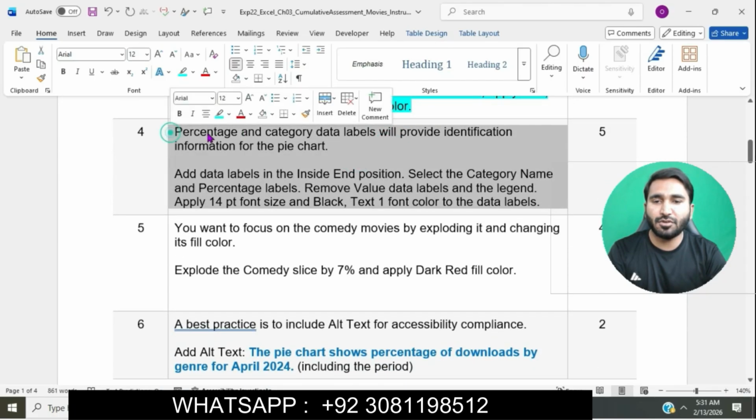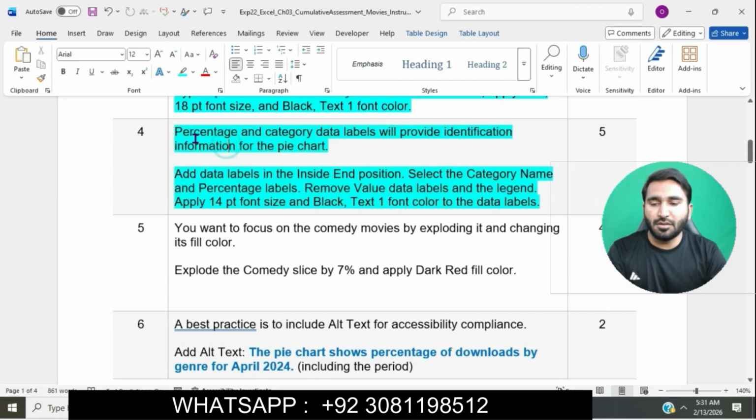We are moving on to question number 4. Question number 4 is that percentage and category data labels will provide identification information for the pie chart. Add data labels in the inside end position.